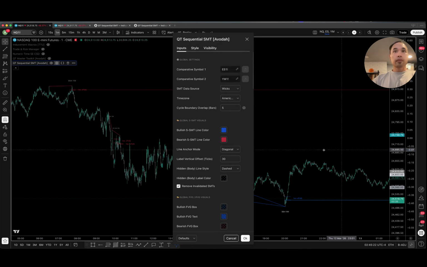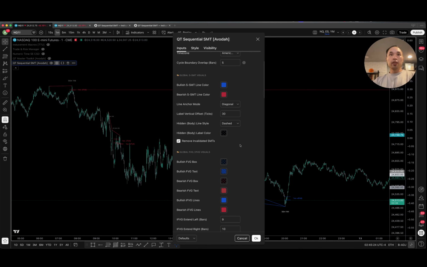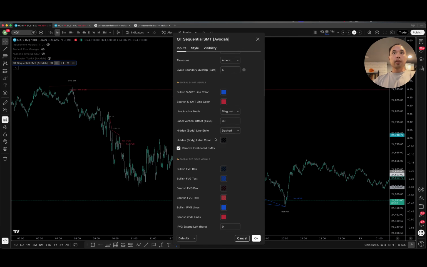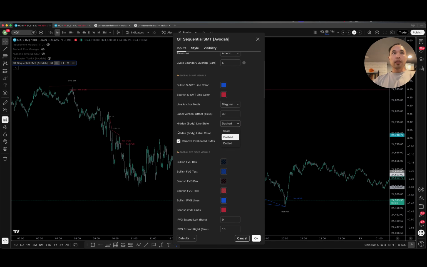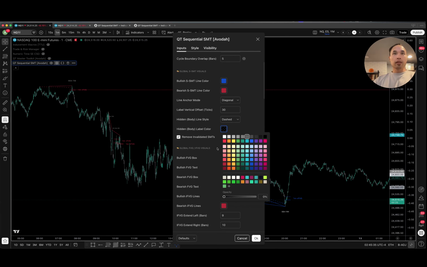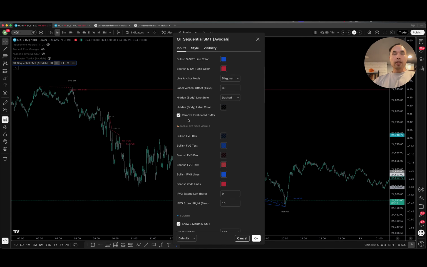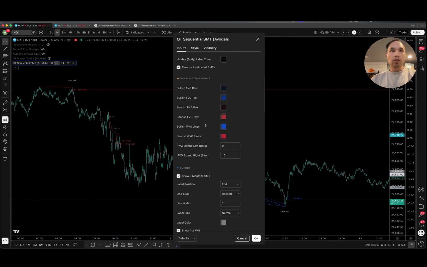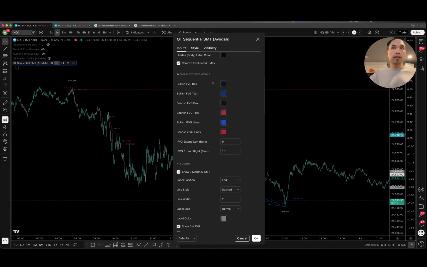Okay. And then for my hidden SMTs, if I go to both, I like to keep my hidden SMTs with the dashed line. That way I know that any dashed line is a hidden SMT. Plus, for the text, I don't even like to have text on there, so I just put my opacity down to 0 for the hidden SMTs. I keep that there, of course, remove the invalidated SMTs. And of course, you can change all the colors of your BISIs or your SIBIs and the text on those FVGs and your inversions as well.